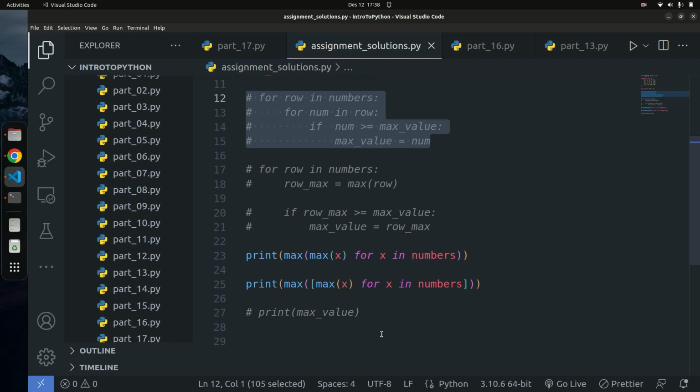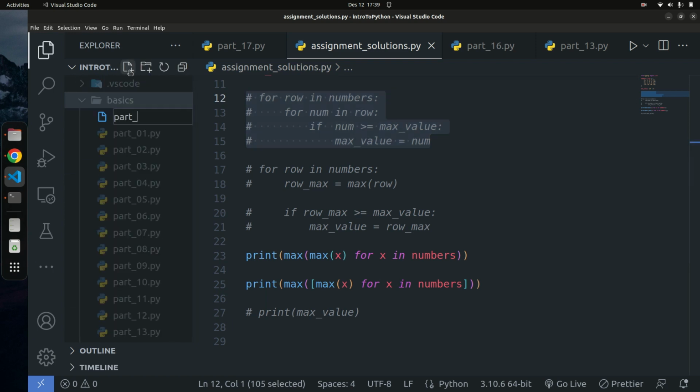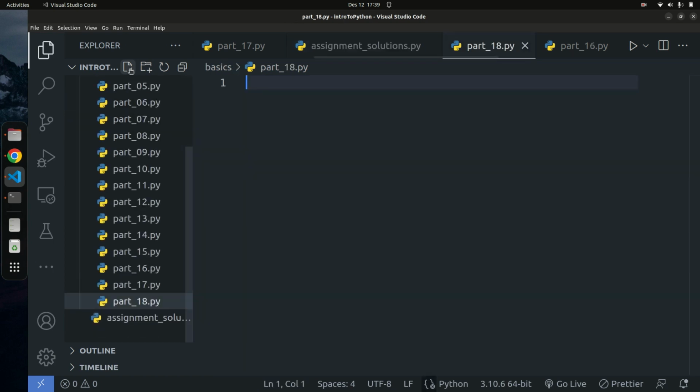So let's go ahead and jump into working with tuples, or tuples, whatever you guys might call it. This is going to be file 18. Yeah, so let's go ahead and create that file. I'm going to say part_18.py. So I have that file and you're going to work with tuples in Python.